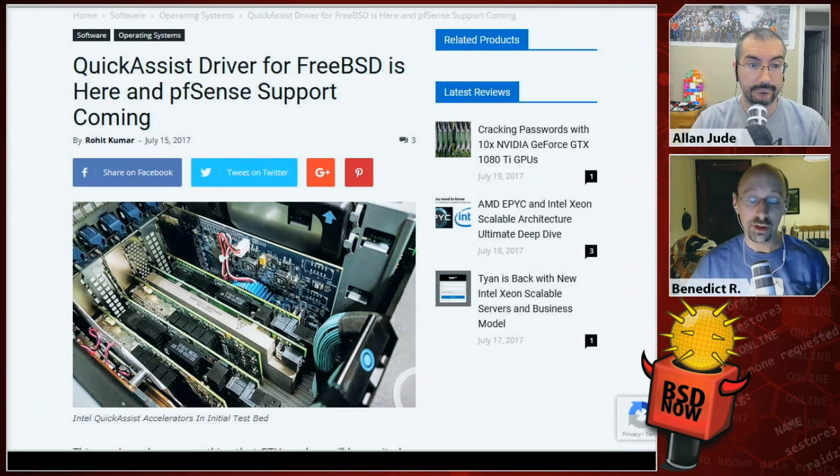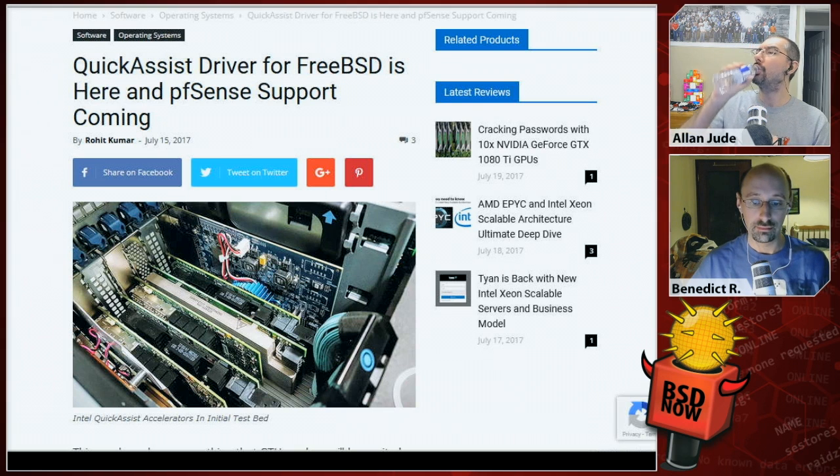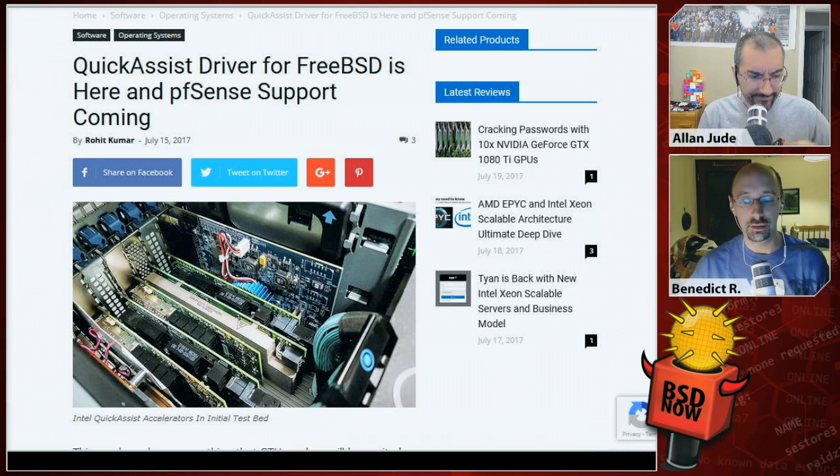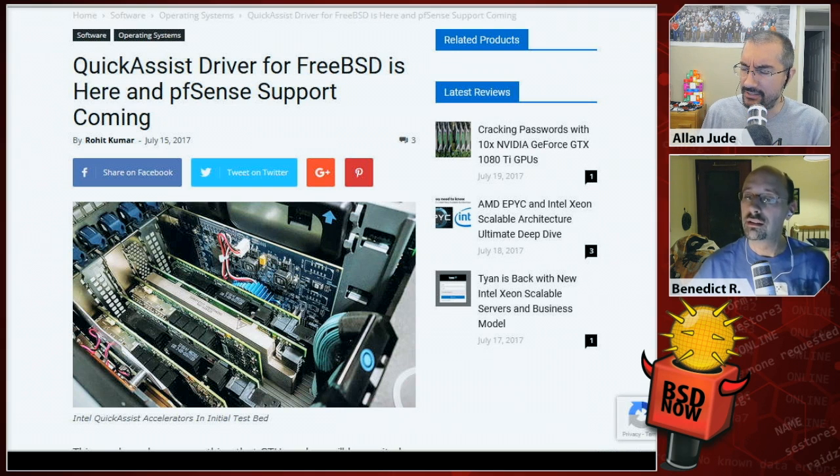So it's time for our news roundup this week, starting with the QuickAssist driver for FreeBSD is here, and the pfSense support coming. So this is Intel's technology about the QuickAssist driver. Yeah, so it's a PCI Express card that lets you offload certain types of crypto and that type of stuff too. Right. I remember the presentation at BSDCan. Right. So it can do some types of crypto, I think some types of compression, and a couple other things. Mm-hmm.